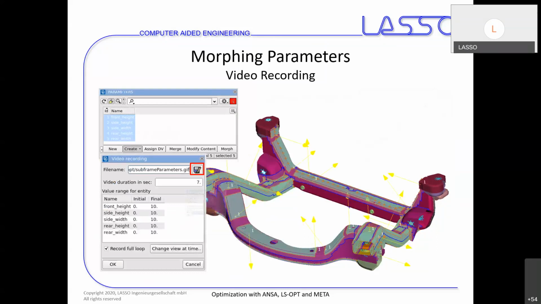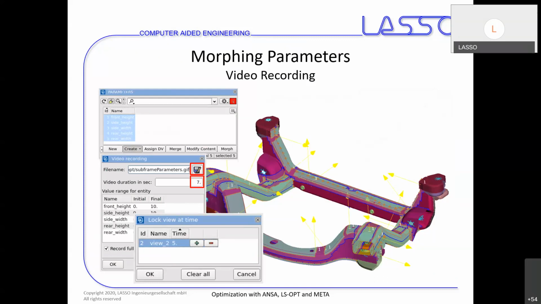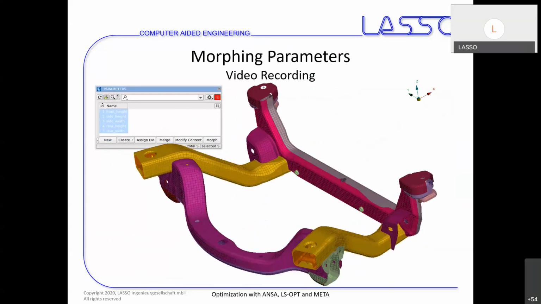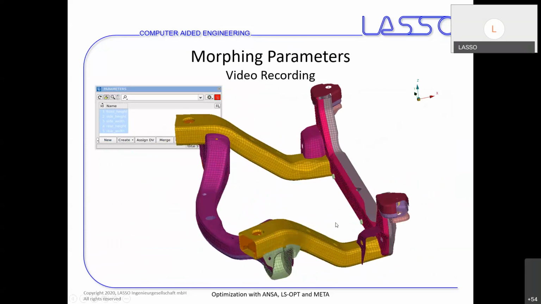We can even change the view during the video, so not always looking at the same location or from the same viewport. You see the model change through the change of the parameters. I know that the mesh here is not what you are used to get from ANSA typically.